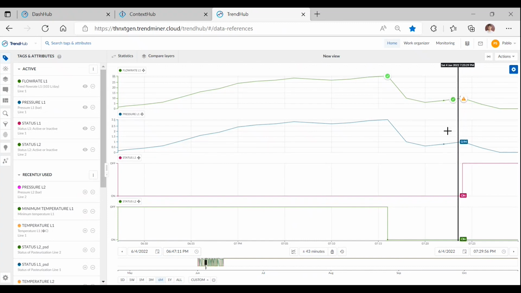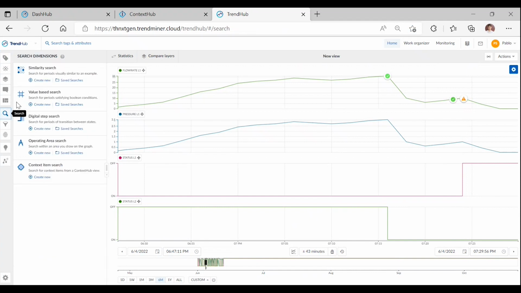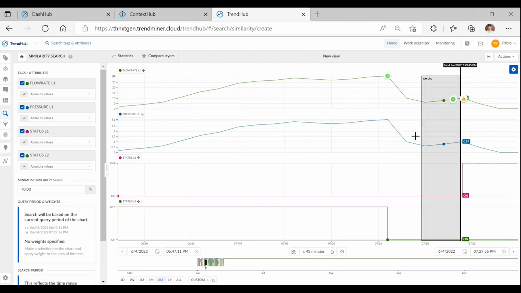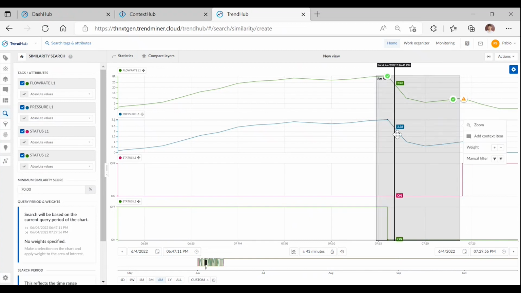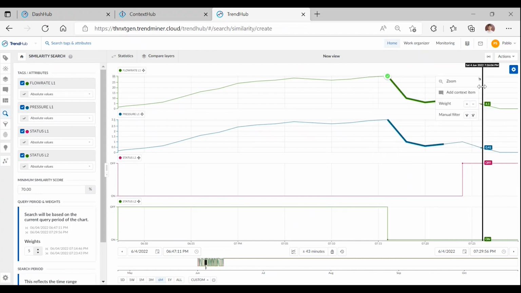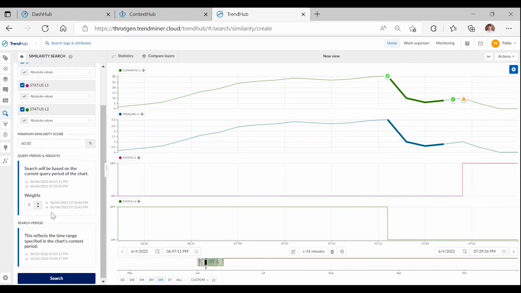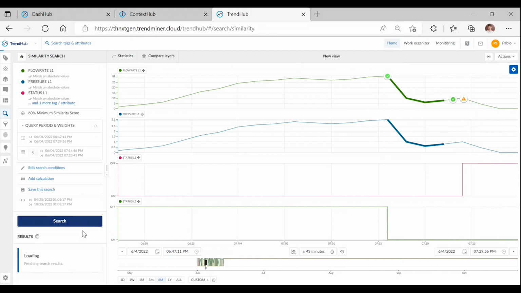So for that, we are going to use our similarity search, our pattern recognition engine, to look for similar periods in the past that maybe have the same conditions, but we especially want to focus on this period here, on this first pressure drop. We want to add a certain weight or importance to check if all the pressure drops are leading to a shutdown or not. So we can reduce this score to 60 and search.